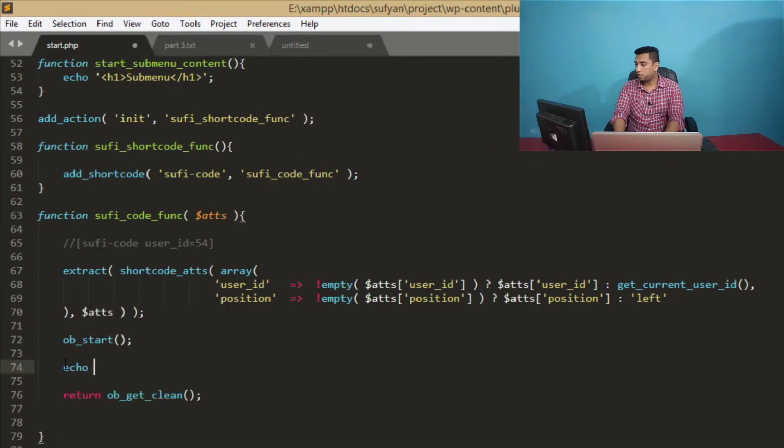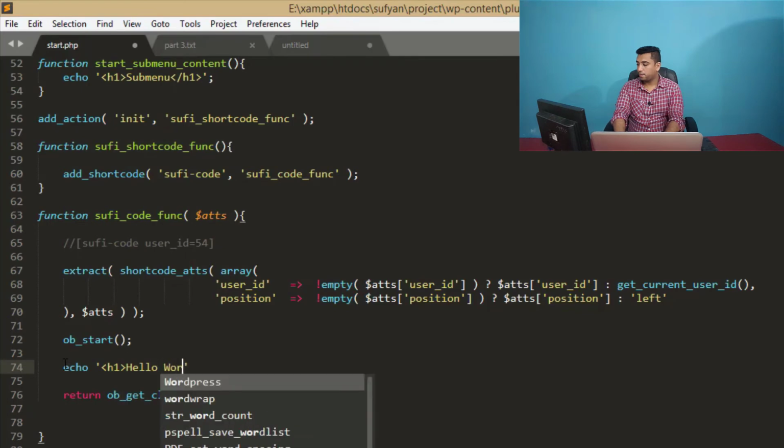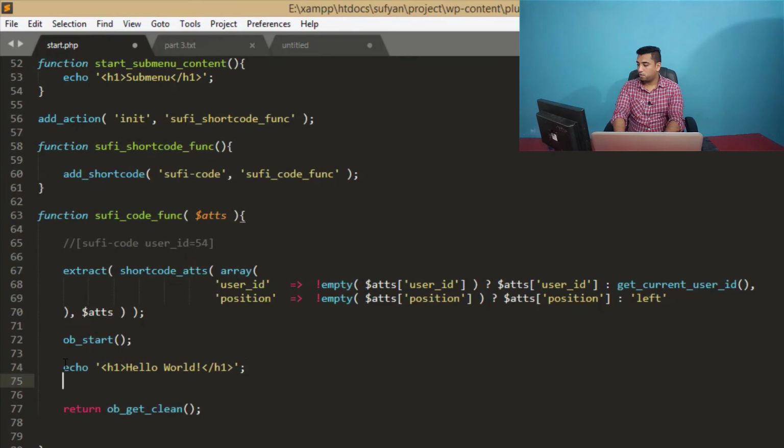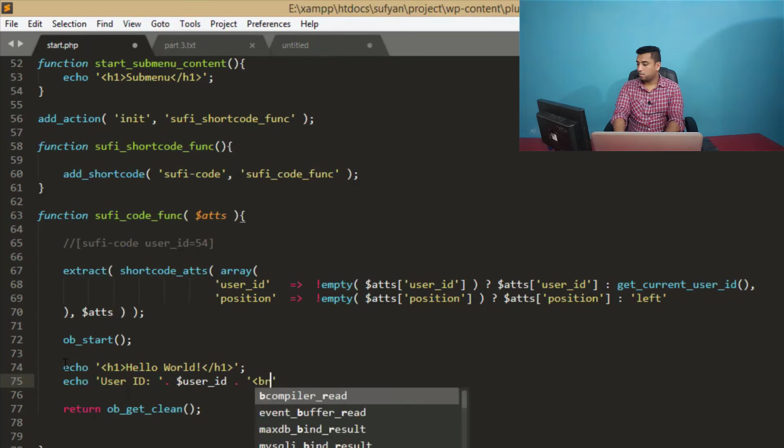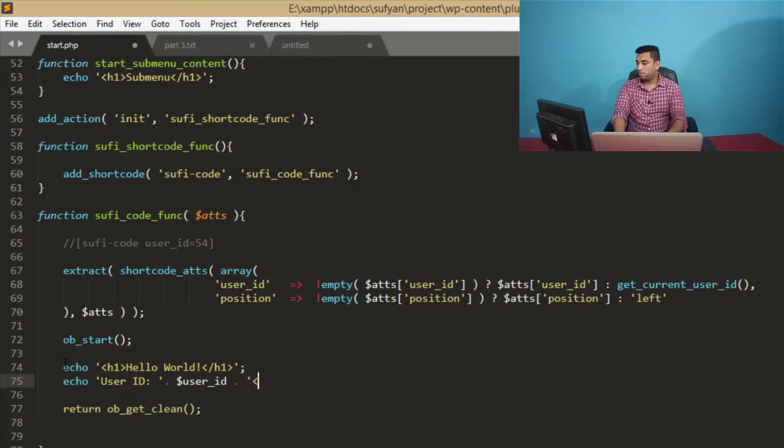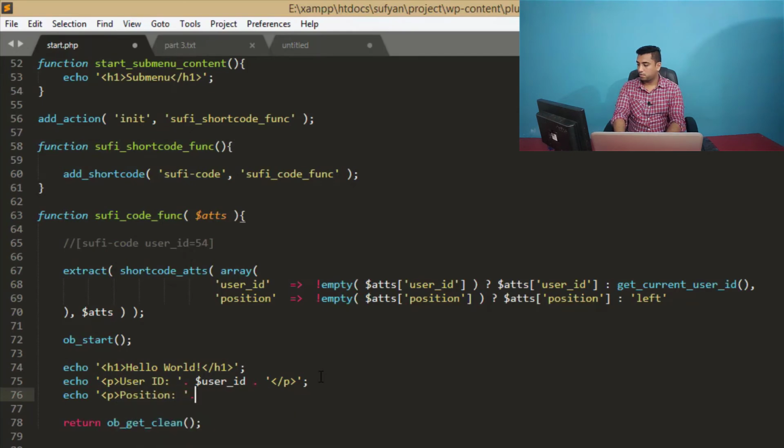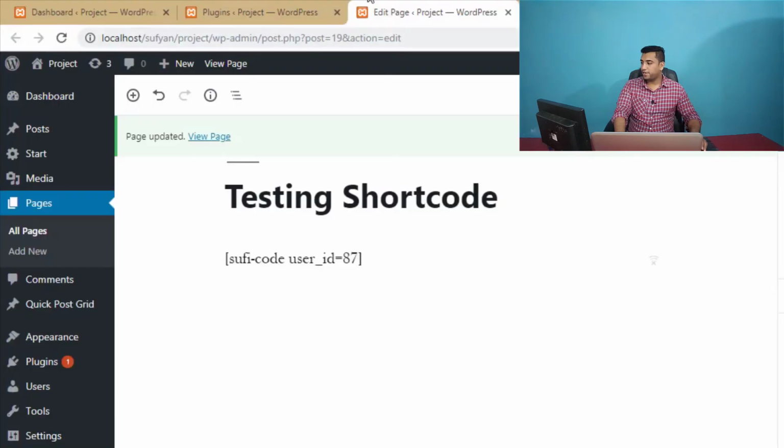Okay, let me show you one more thing. Echo h1 hello world, echo user ID, echo position. Now let's check, refresh.